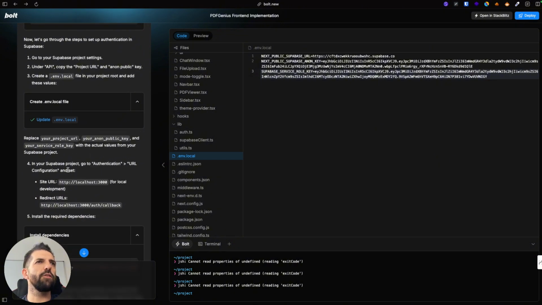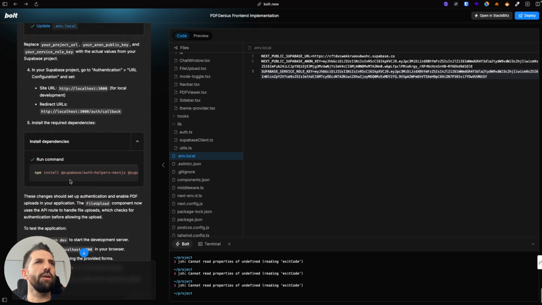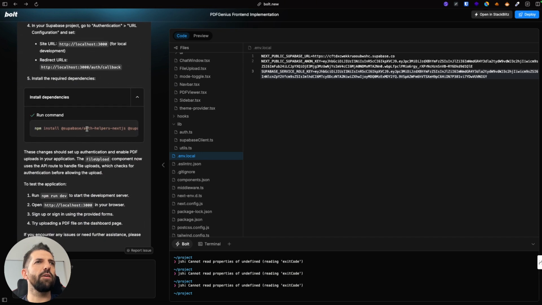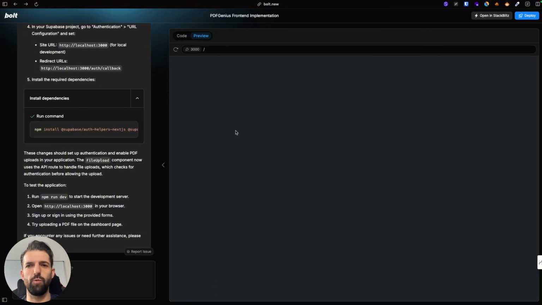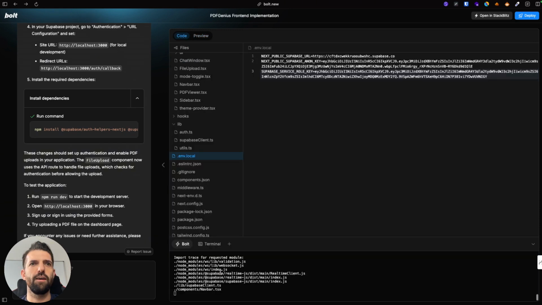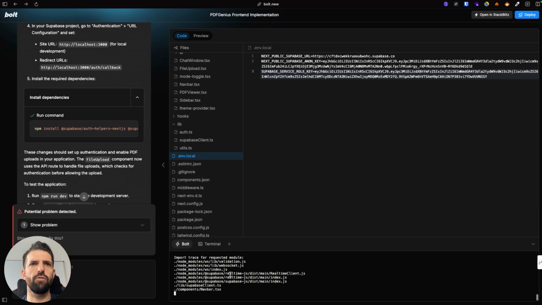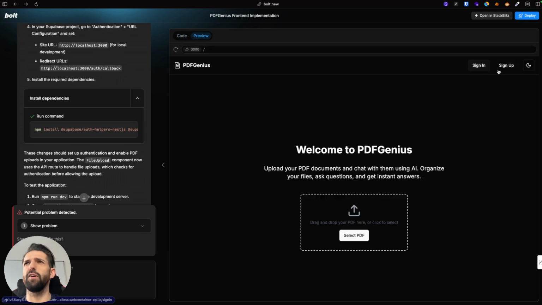We've already done this. In your Supabase project, go to authentication, URL configuration. We've done that. All the necessary dependencies are installed, npm run dev. Okay, let's see. If this works without errors, we'll be so happy. Because usually it's, okay, now can't resolve import trace for requested module. Currently it works.